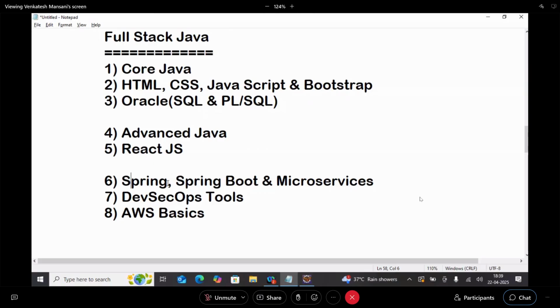Nowadays, they are not using Spring; they are using Spring Boot. Spring with XML, Spring Boot with annotations. Maximum annotations will be used. And here you studied Java 8 features, no? Lambda expressions, method references, those also they'll use in Spring Boot microservices. That knowledge is also required. These tools 20-25 days. AWS basics, 1 week to 10 days.